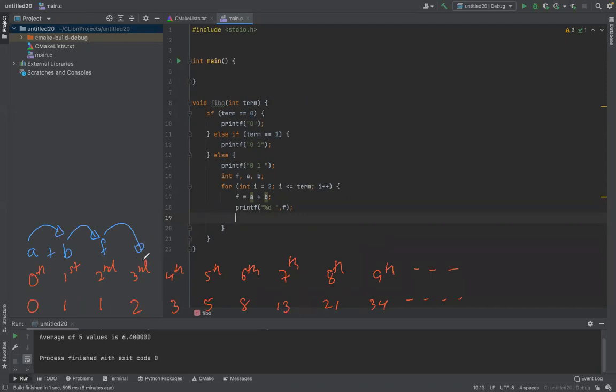Okay, when the F comes to here, the B should come to the F position, and A should come to the B position. Okay, now what you can do when you go to the next position, you can identify that A should come to the B position. That means A equal B. Okay, and the B should come to the F position. The B is equal F.